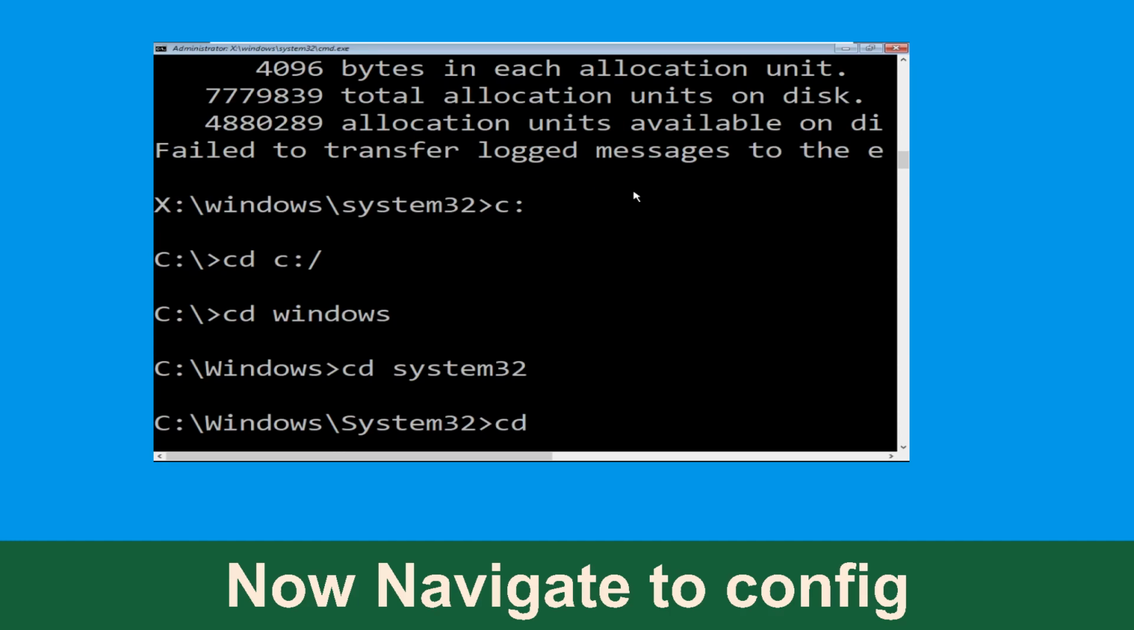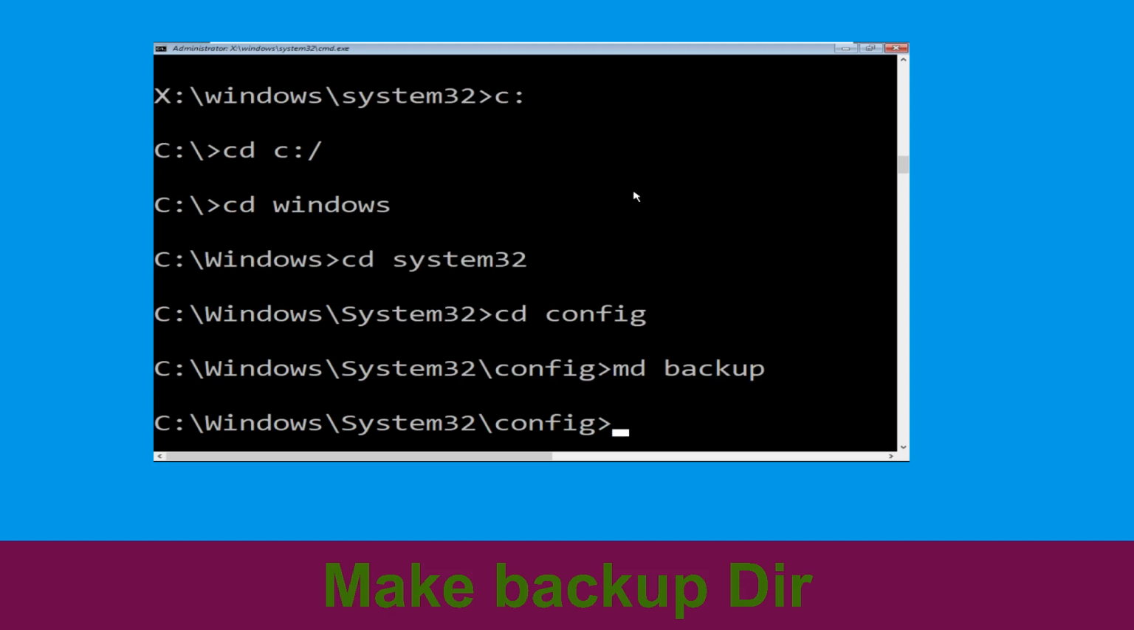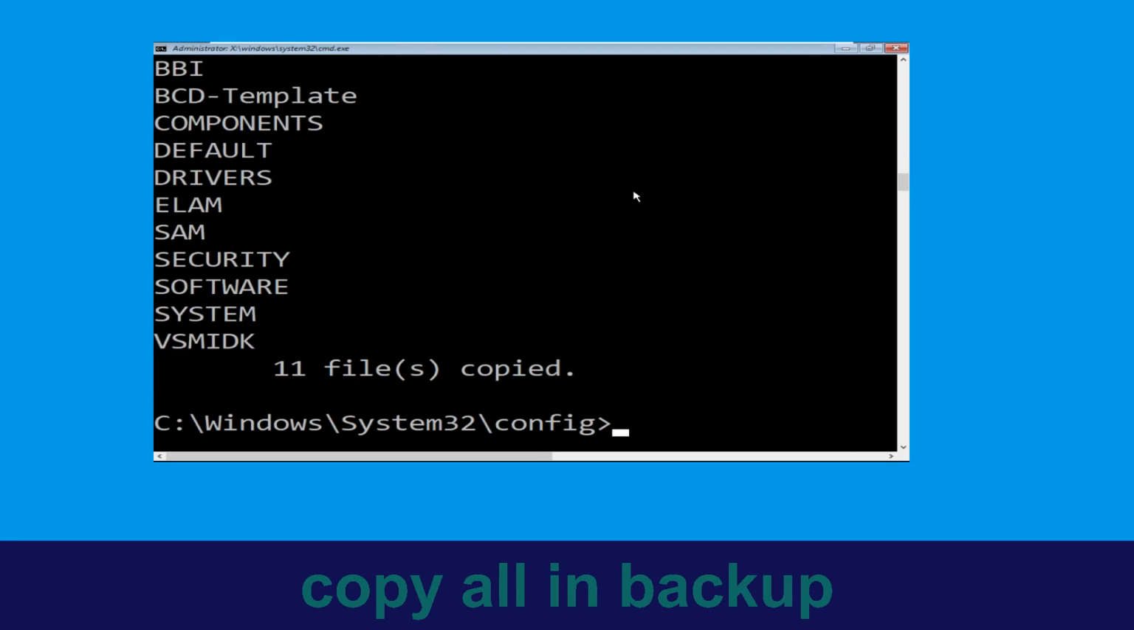Now type cd space config and hit enter. Now execute this command. Type md space backup and simply hit enter. Now type copy *** backup and simply hit enter to execute the command.